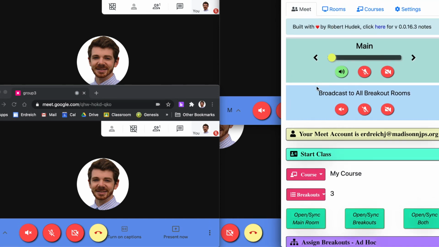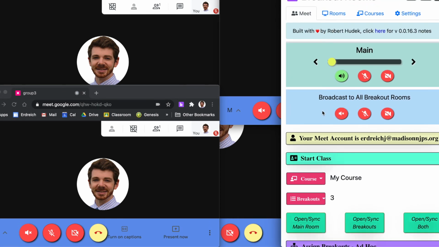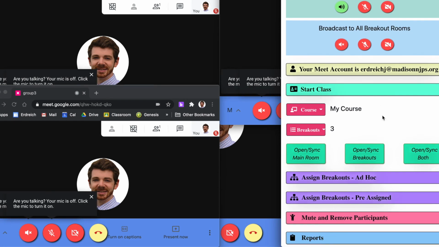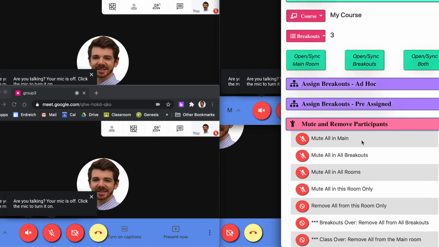Now, another awesome feature of this is I can actually broadcast myself across all these rooms with one click. So I can say turn on all the room audio with one click. I could unmute my microphone with one click, and I could turn on my camera with one click across all of these rooms. I also have the ability to control my students with one click.